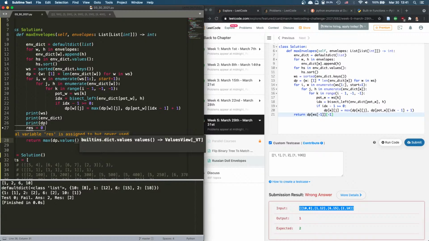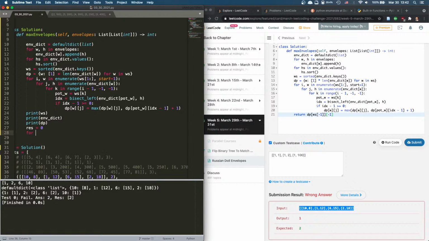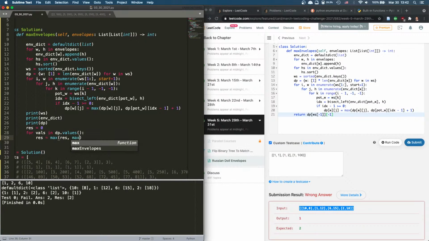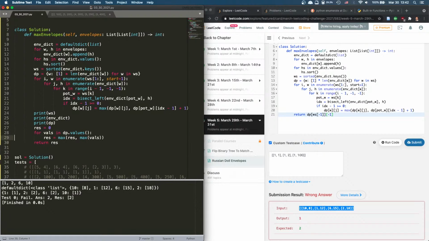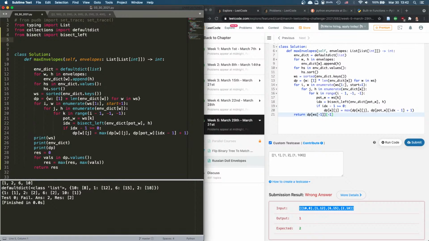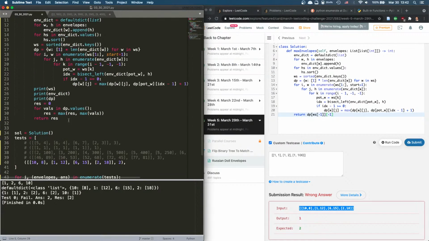How about the values? What does this return? Actually, I don't know what that means. That's just no. Let's just do for vals in dp.values, res equals max of res and vals, and then return res. Can we do this? I guess you can use reduce. You want to use reduce? From functools import reduce. I don't like reduce though, but make sure it passes. Yeah, that's the thing, just in case we have to do it again.